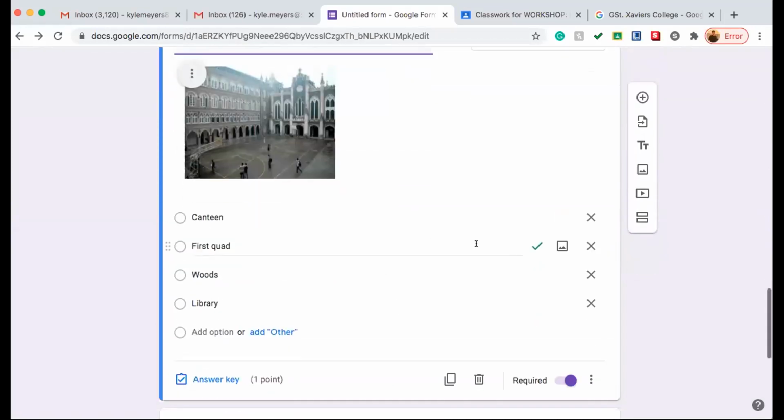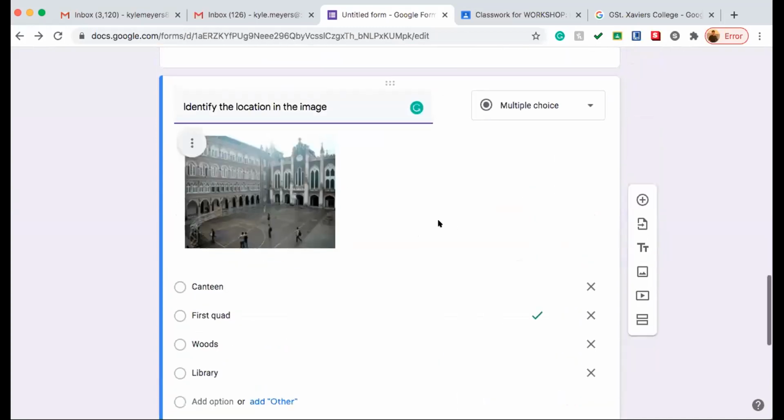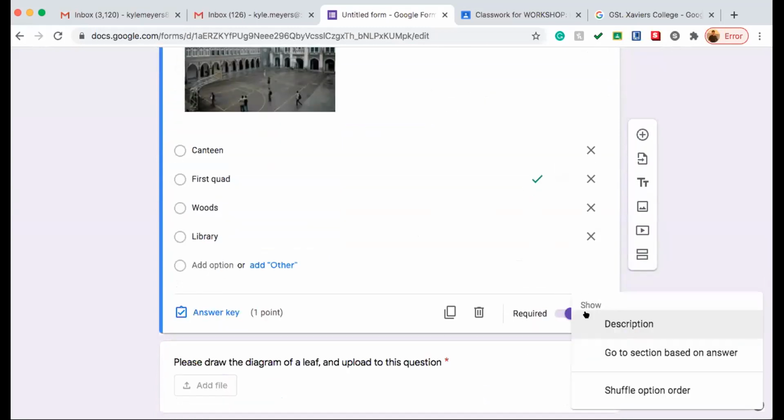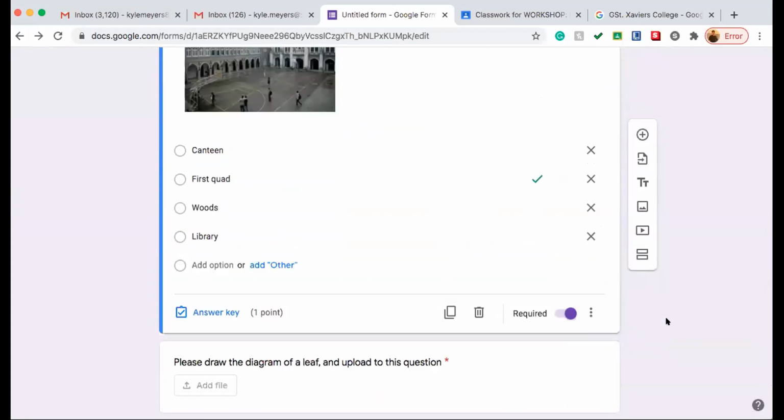So click on the question, come right at the bottom and click the 3 dots to the right hand side, right at the bottom of the question, next to required. Here you can see shuffle option order. What it does is, even if 2 people get the same question, the options will be shuffled. This is how you shuffle options in an MCQ or a multi-choice question.